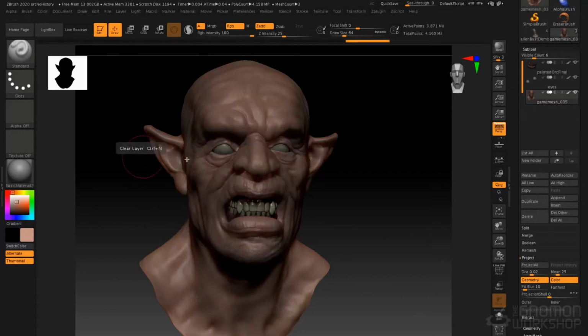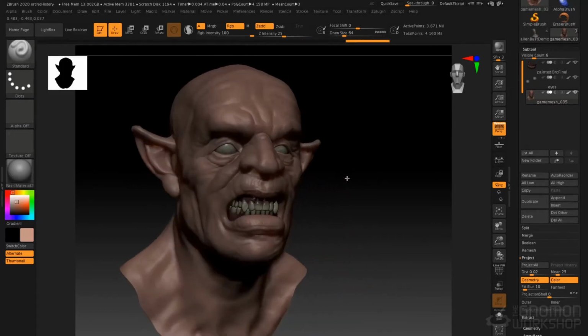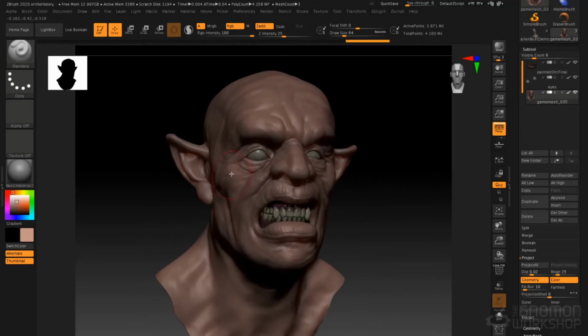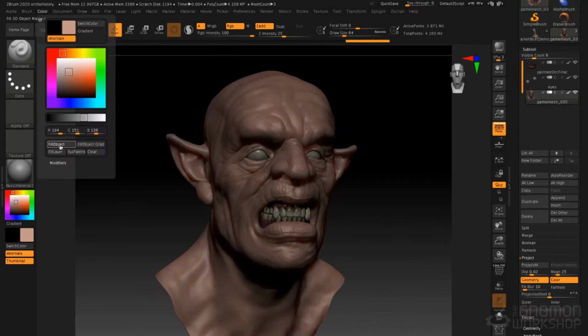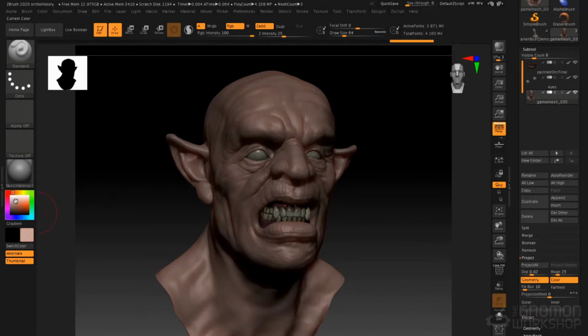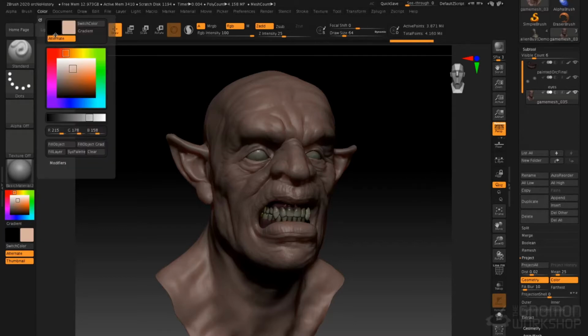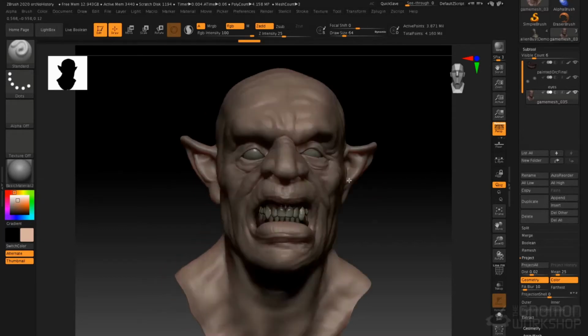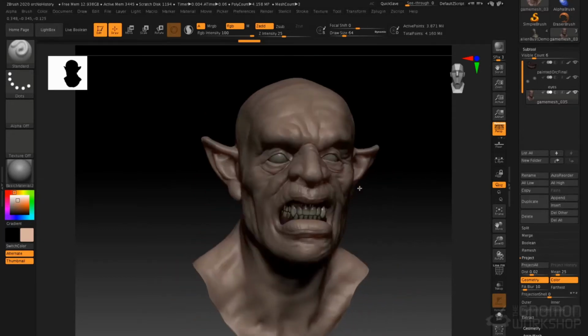Go to color, fill object, and that now fills the object with that base color. And I'm actually going to lighten the value of that a little bit and then fill it again. Color, fill object. There we go. That's more what I want for my base color.